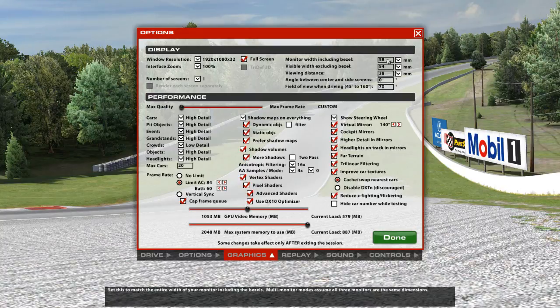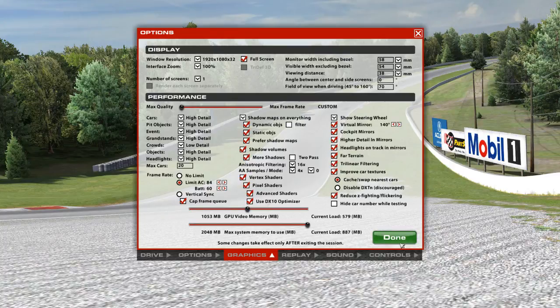You've got your calculator, so you have monitor width including the bezel, which is the little strip outside the screen itself. Your visible width excluding the bezel, which is actually the screen itself. Your viewing distance, so from where you sit to the screen. The angle between center and side screens is just for a triple screen setup. And then the calculator will give you your field of view. And you can change the units to inches or millimeters.